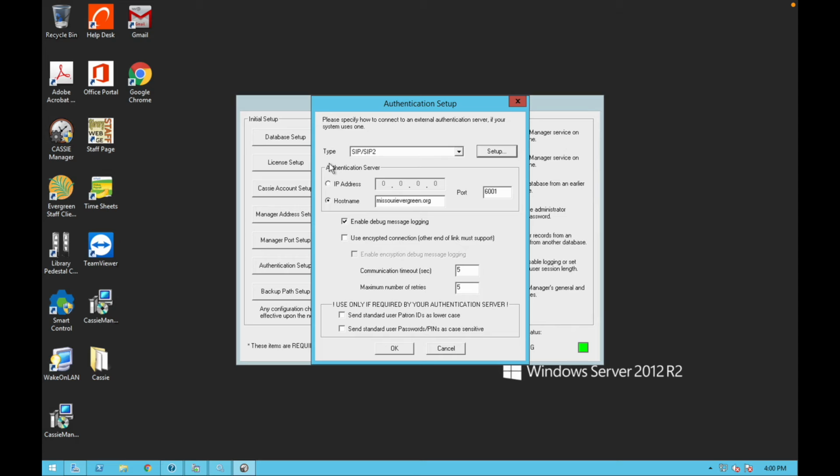And now down below that, there's the authentication server, and this can be put in here one of two different ways. You can either use an IP address if you know the specific IP address, or if it's a rotating IP but the host name remains the same, you can use the host name instead. And over to the right, you'll have your port. This is a very important number. You want to make sure that this number is not being blocked on your firewall.